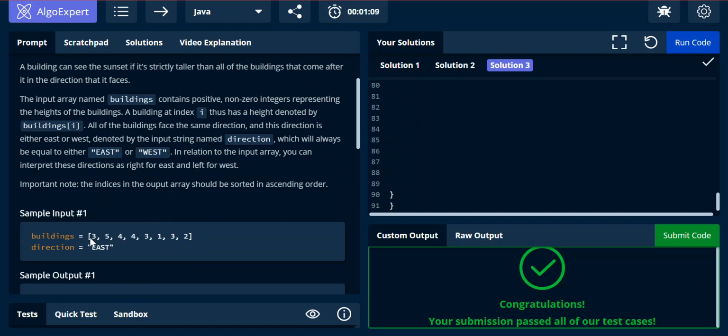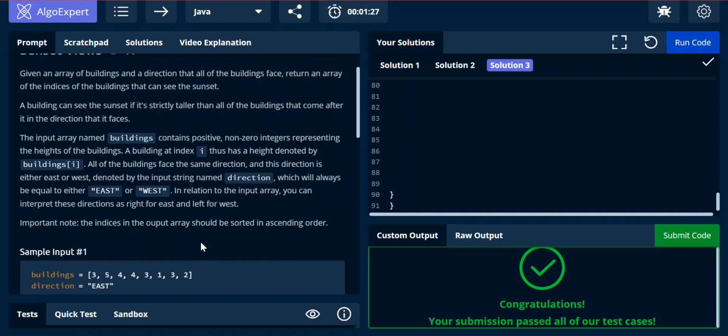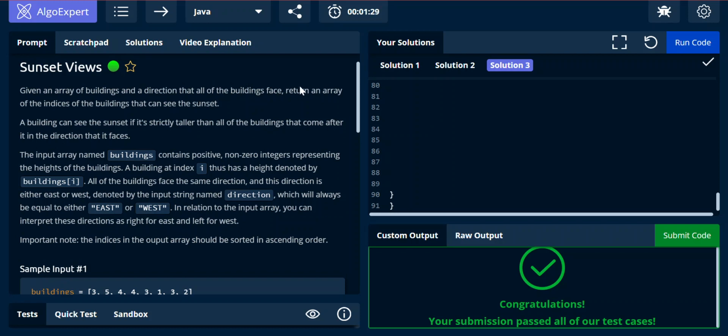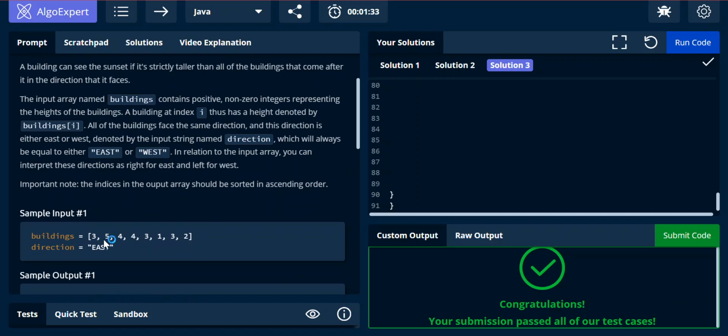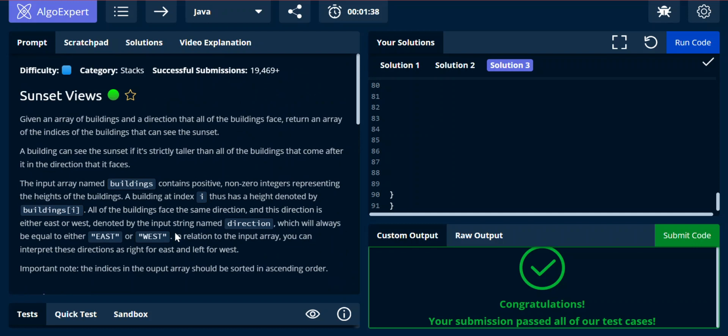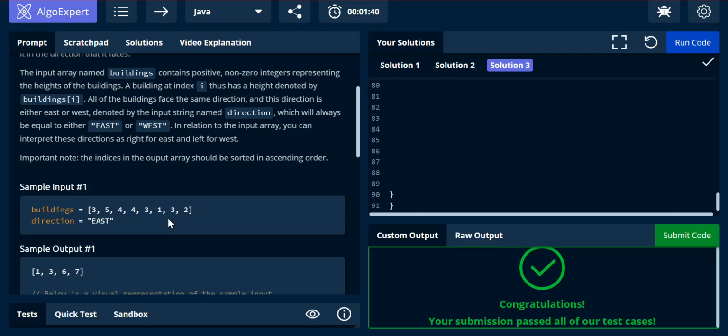Here we are given an array having positive non-zero integers called buildings, and then we are given the direction, which is either east or west. This actually represents buildings of different heights, and we need to return an array of indices of the buildings that can see the sunset. So what do they mean by seeing the sunset?